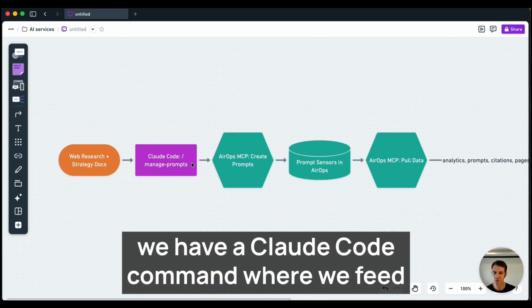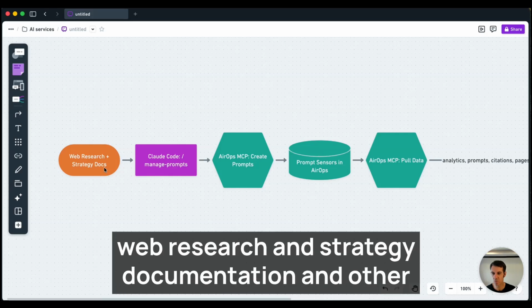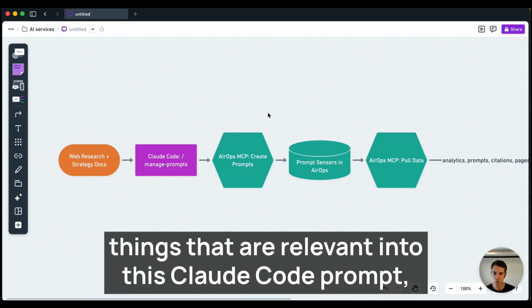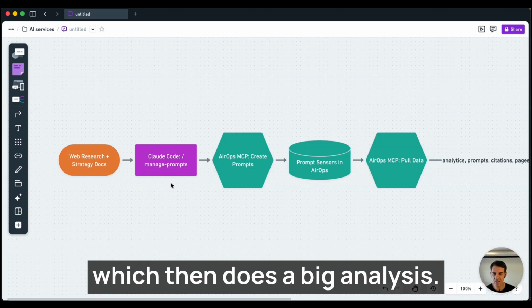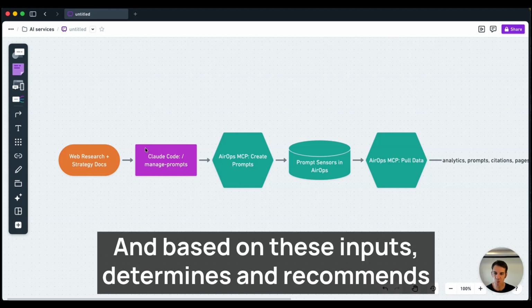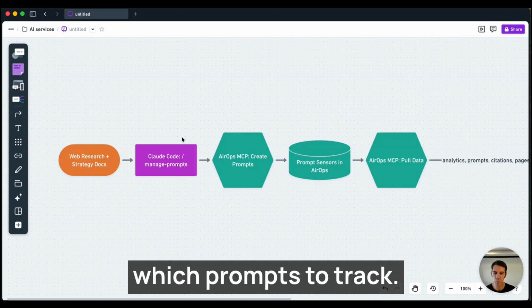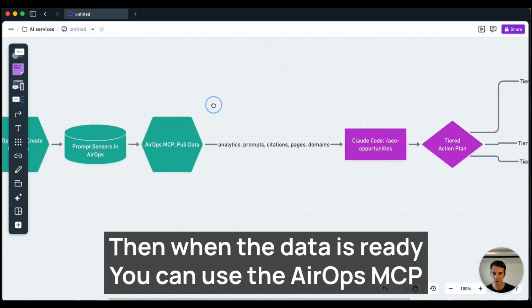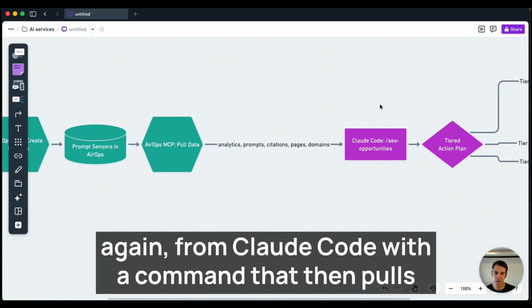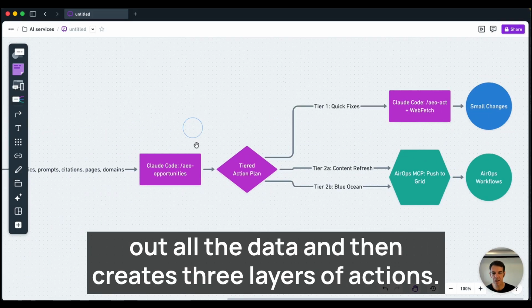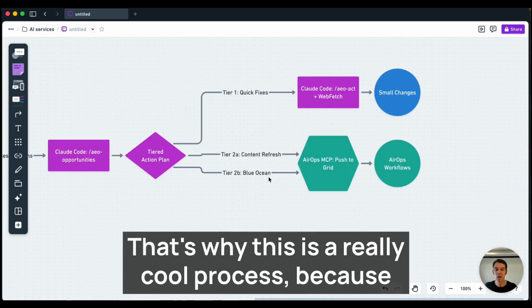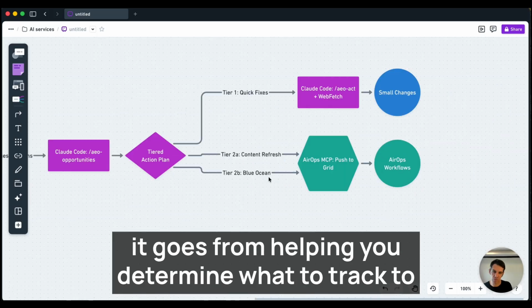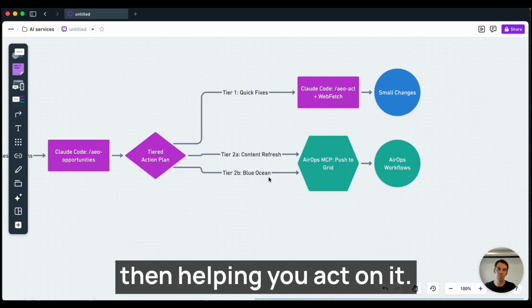We have a Claude Code command where we feed web research and strategy documentation and other things that are relevant into this Claude Code prompt, which then does a big analysis and, based on these inputs, determines and recommends which prompts to track. AirOps then starts tracking those prompts. Then when the data is ready, you can use the AirOps MCP again from Claude Code with a command that pulls out all the data and then creates 3 layers of actions. That's why this is a really cool process, because it goes from helping you determine what to track to then helping you act on it.